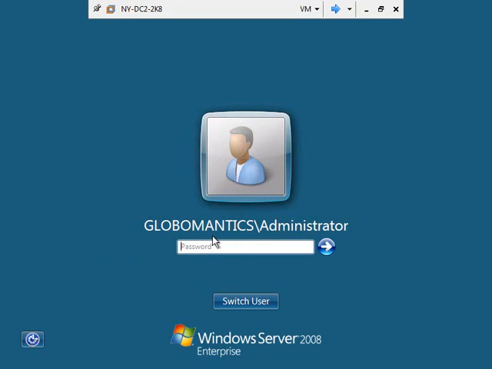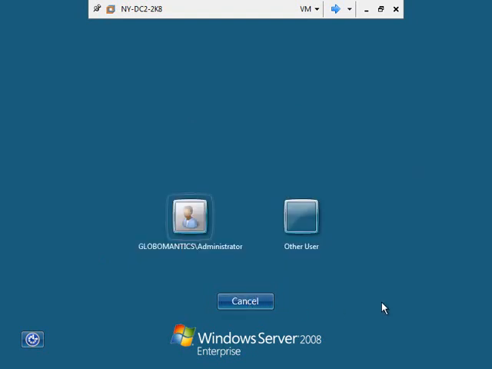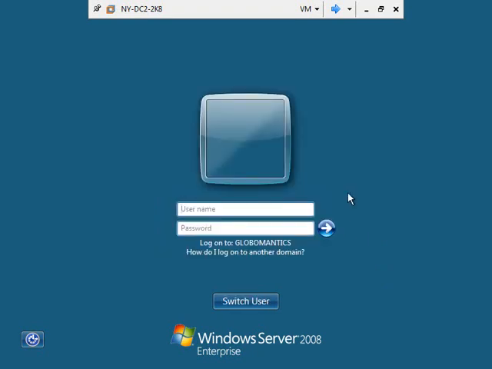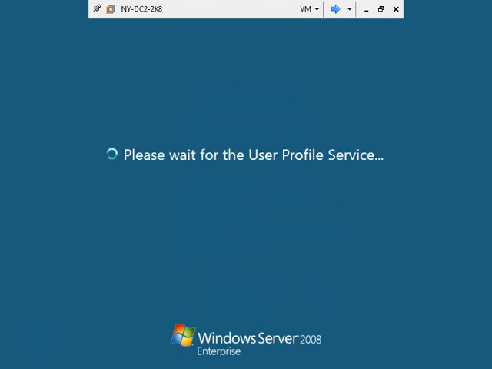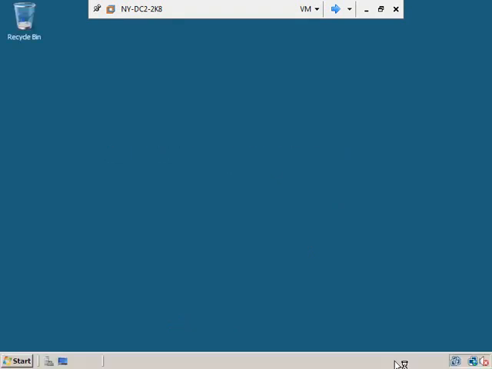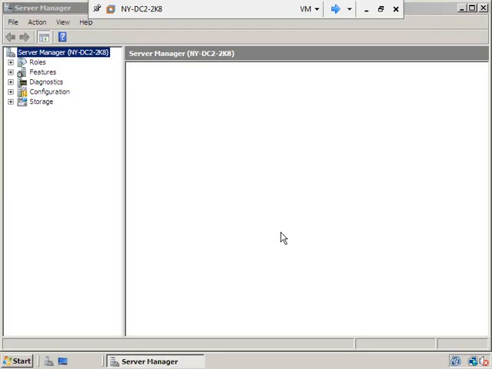We're trying to log in as the domain administrator, so what we have to do is switch user. We're going to select other user here, and we're going to put in Supercoach. As soon as I can learn how to spell here, there we go. And the new Supercoach password, and away we go. All right, there we go. There's our Server Manager back.